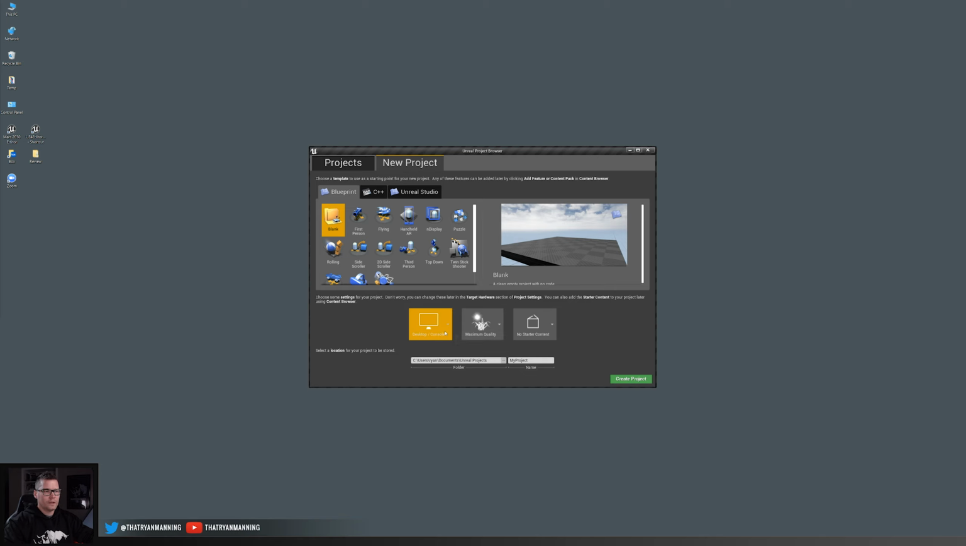And then if we come down here, we can see that we can choose our different target. What this is going to do is set some flags in the engine for when it comes to packaging and shipping. Maximum quality is fine, and no starter content. Now, actually, we'll do with starter content. This will be very handy, and it will install some of the basic core content that you may want. After you go through the learning phase and understand the engine, you'll probably want to start with no starter content because you'll be adding your own content.